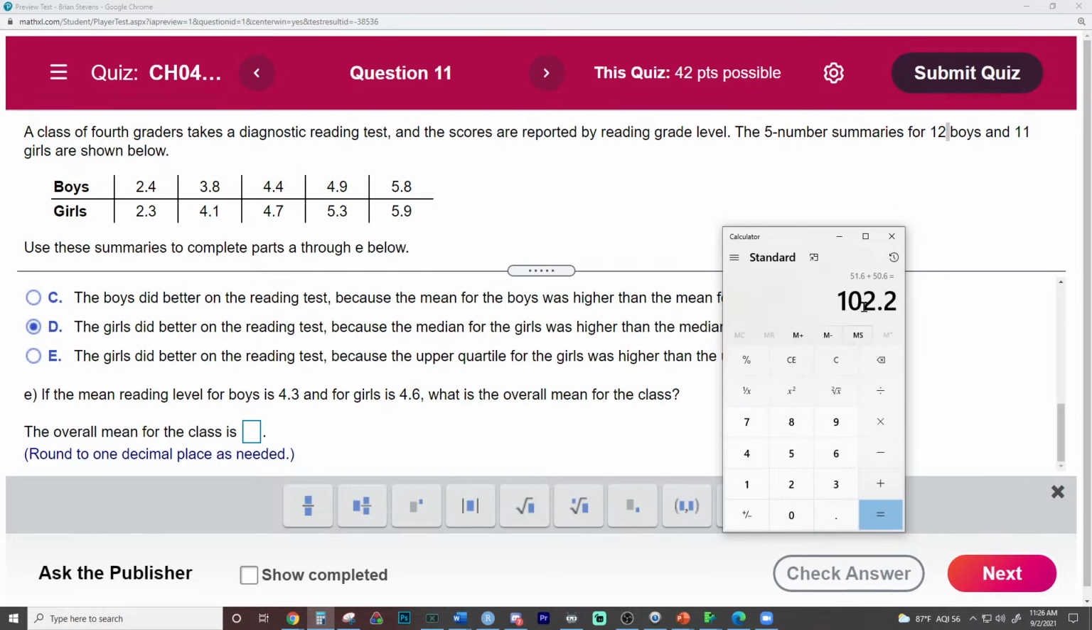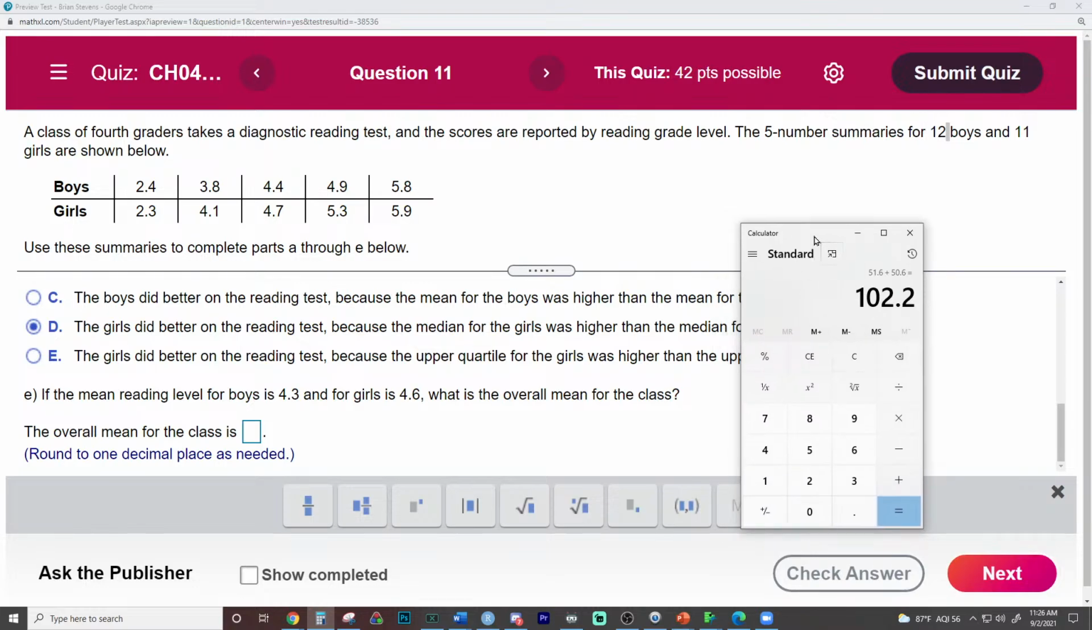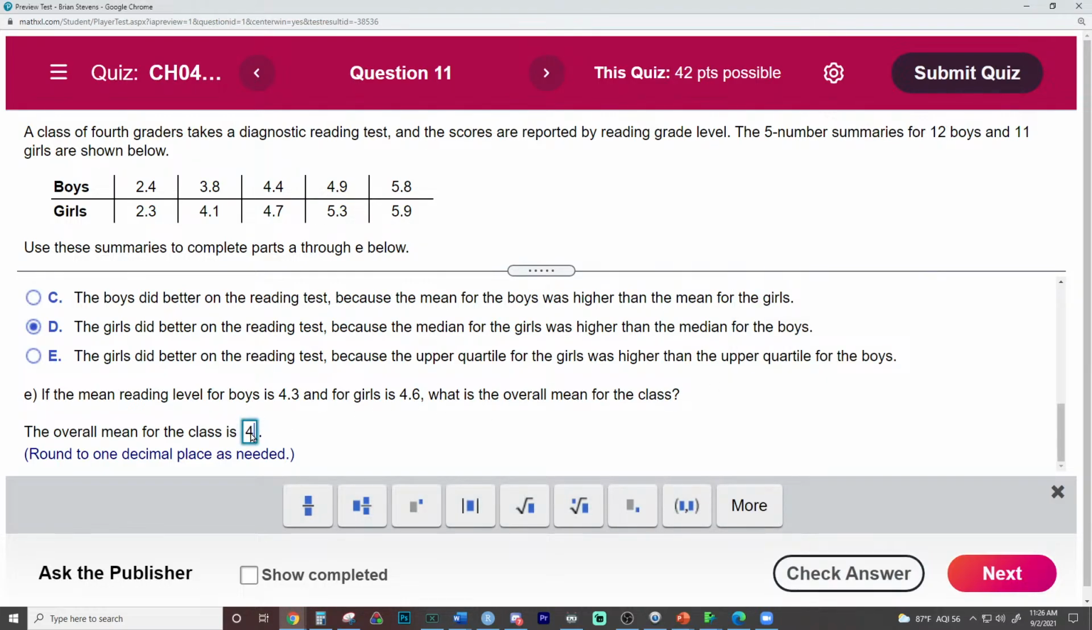There was a total of 102.2 points because I just figured out how many points the boys got and how many points total the girls got. Because these were the averages, I'm multiplying by how many there were to find out how many total points there were. I need to then divide this by what? Tiffany, amazing work, right there. That is then the average for boys and girls, and it goes to 4.4.